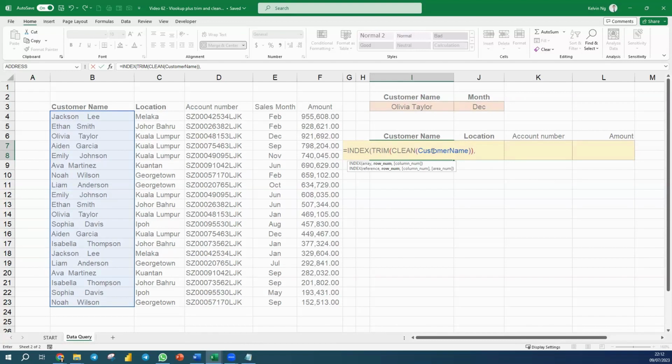Now, but the thing is I need to look for the one that matches. I need to match the two criteria, not just one but two. So I need to call out this guy, right? And this. Okay. And I need the lookup array. The lookup array is going to be this column, right? Which means I need this information again, this whole thing again.